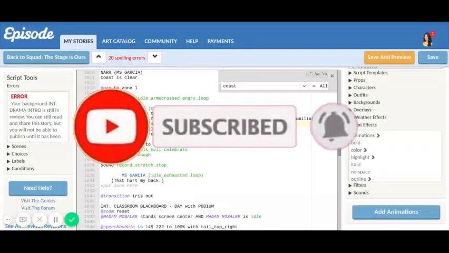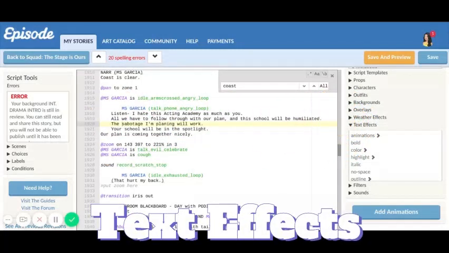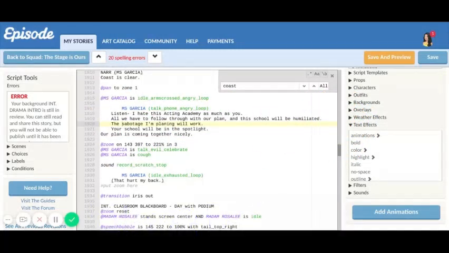In today's video, we'll be learning how to do different text effects in Episode 2020. And if you want to learn how to do that, keep on watching today's video.